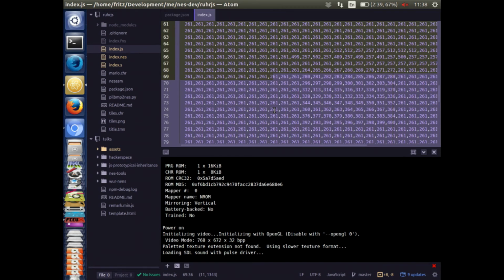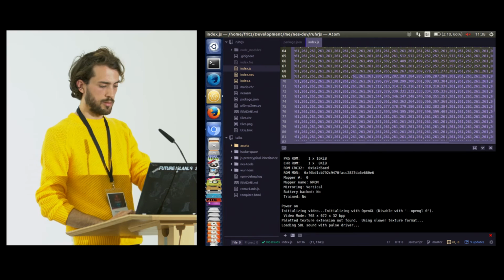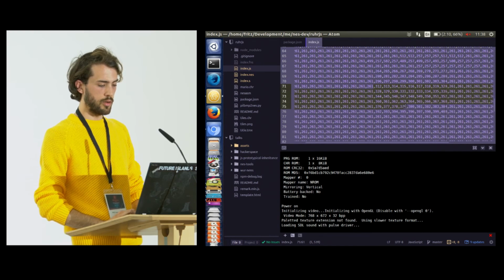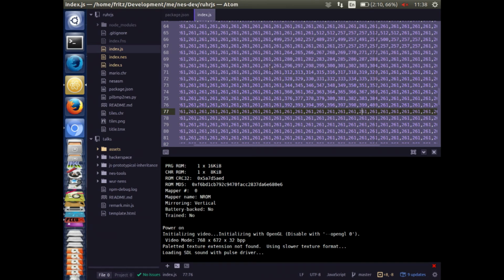It's just a bunch of numbers, all matching to background tiles. Every background tile is 8 by 8, and 261 actually is, well, 261 minus 256 is like 5 or 6, something like that. So this is all blank numbers, and there's some... this is the RuhrJS logo somewhere over here, but this is really difficult to work with.